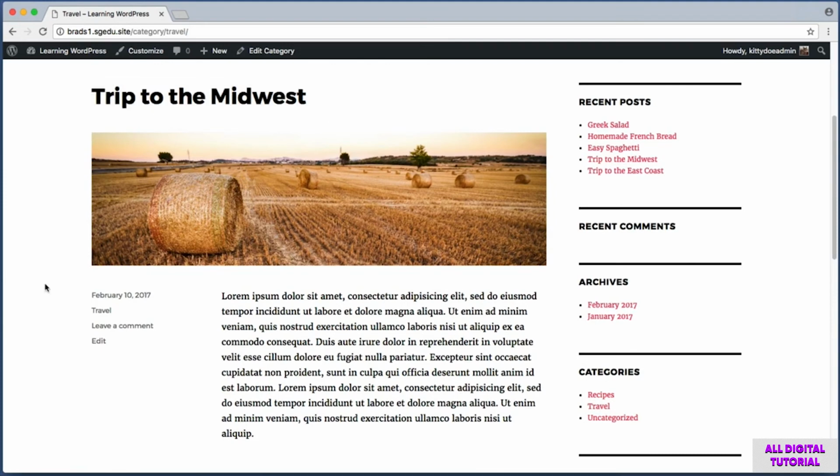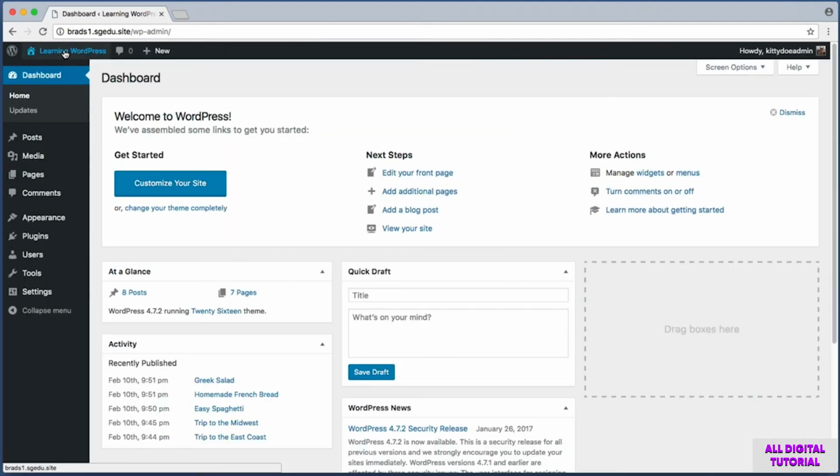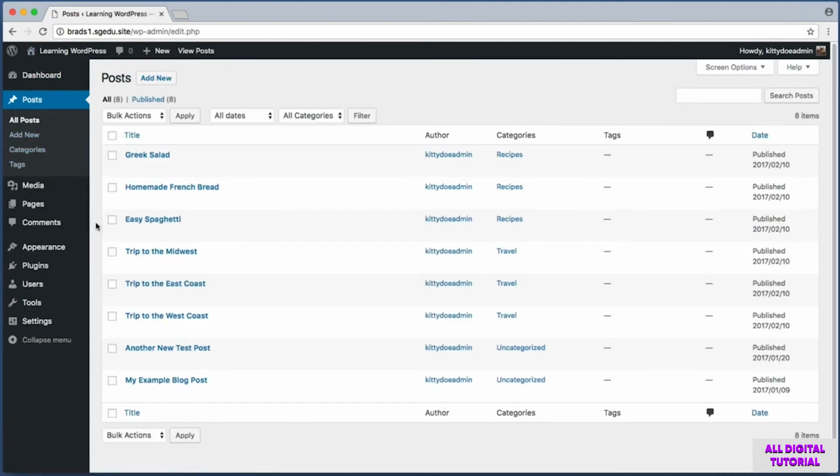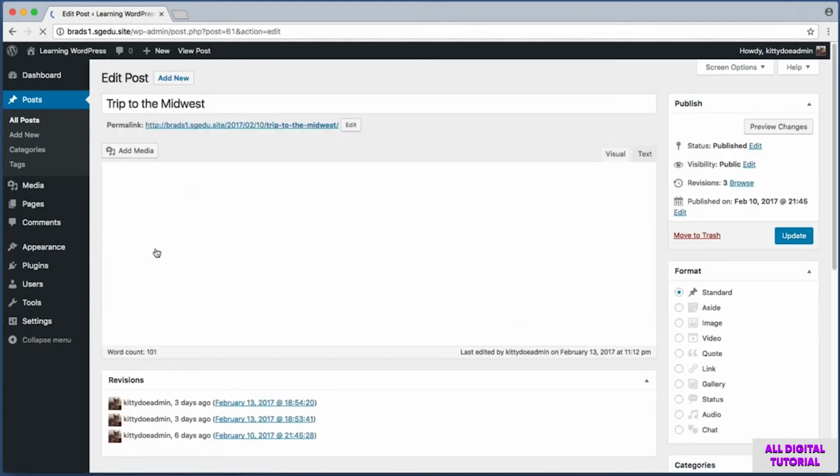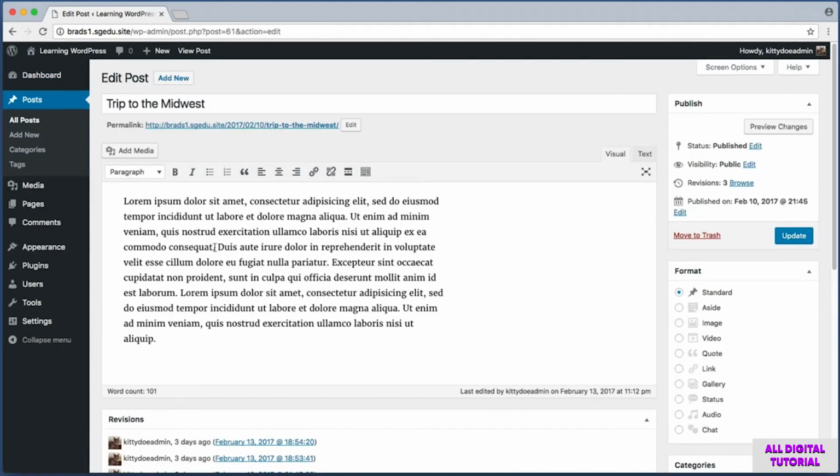Now this is a fairly simple feature to implement. The only hard part is knowing where to look. So let me show you. Let me jump over to my admin dashboard and click on Posts in the left-hand sidebar. I want to edit Trip to the Midwest, so I will click on that. All right, and let's say after these few sentences, so right here where the cursor is right now, this is where I want to insert the Read More link.